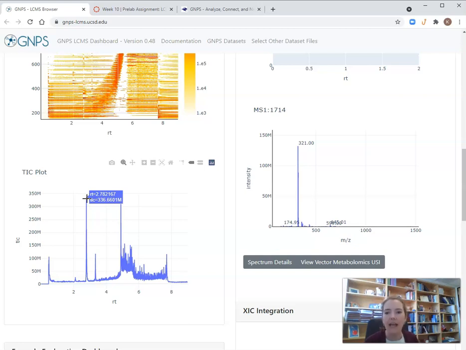In any case, what we can see is that this compound that eluted at 2.8 minutes has a molecular ion peak at 321. Students, because they've completed their pre-lab activity, should be able to recognize that this corresponds to the conjugate base of chloramphenicol.